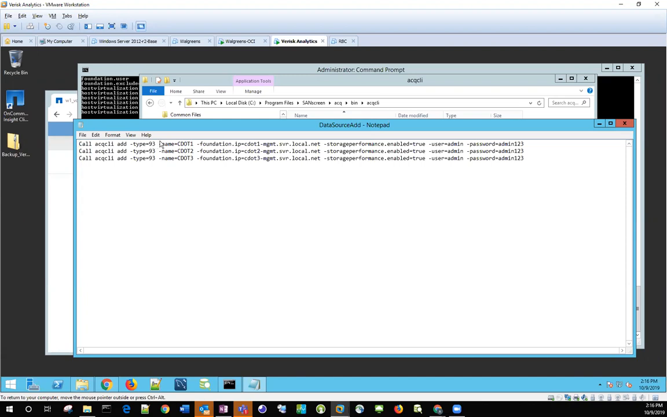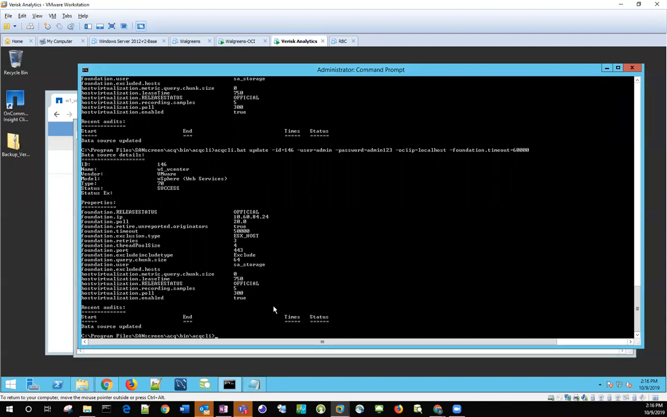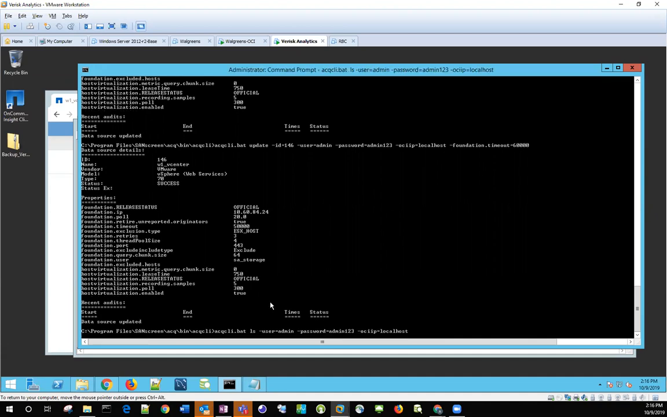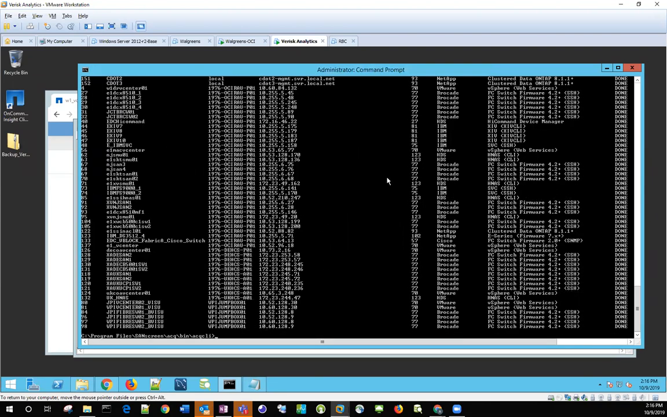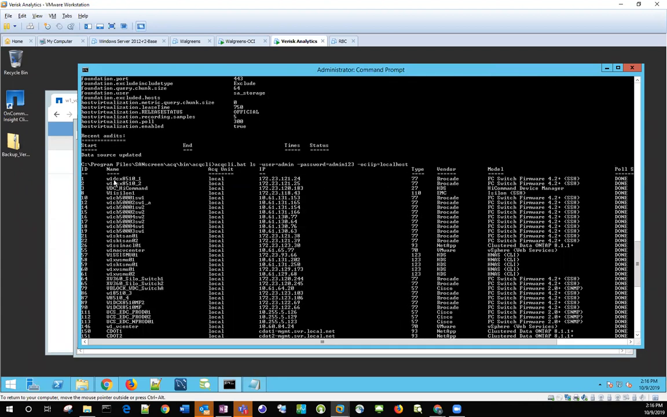When you look at the describe command, let's just walk through that. If I go back, I think I've got it up here. Let's look at all of them. So if we ls that, you can see in the fifth column over, under type, Brocade is a type 77, the EMC Isilon is a type 110, HDS HNAS arrays are 123. So each specific model is a different type.